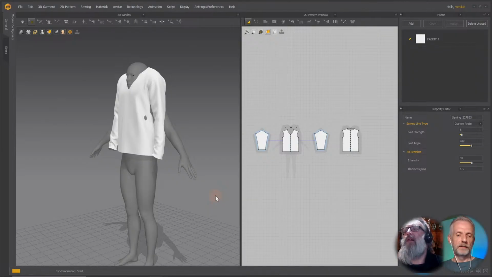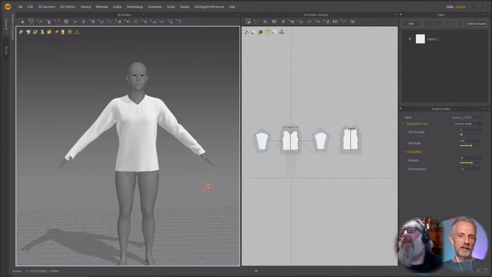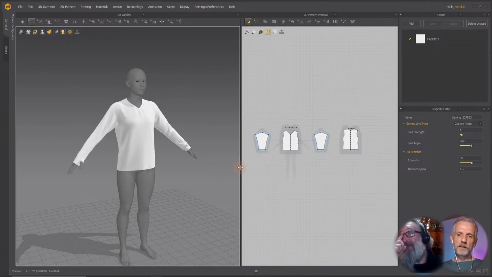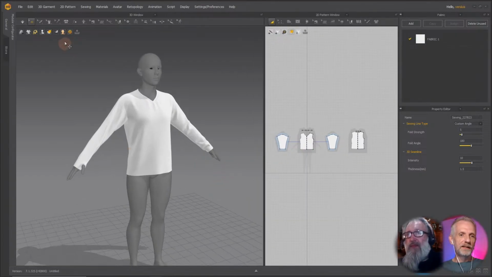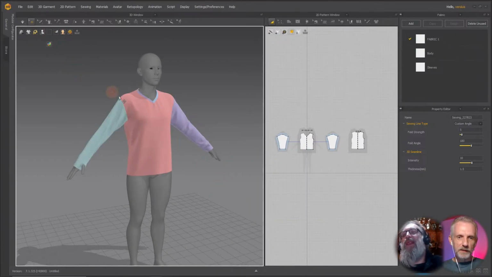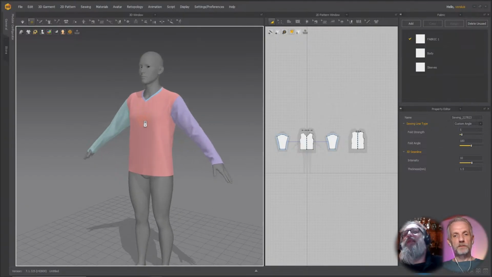It's a really nice addition. They keep improving Marvelous Designer. I've been using it since version 4, and it just keeps getting better. I have to say, this is really nice. Let me give it a random color surface here. So there we go. So that was part 1 of the process.